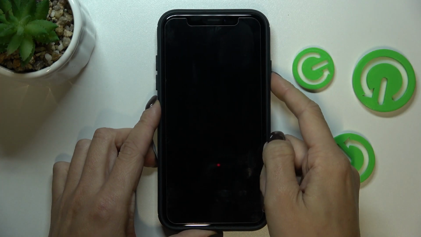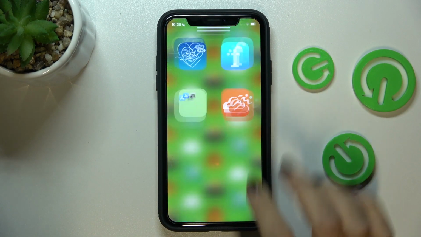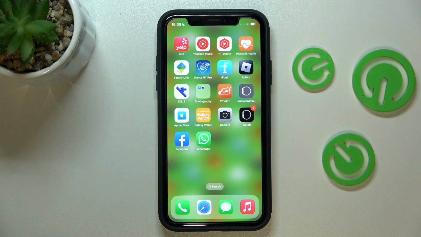Hi guys, in front of me is an iPhone on iOS 16, and let me show you how to activate and use the shake to undo feature here.